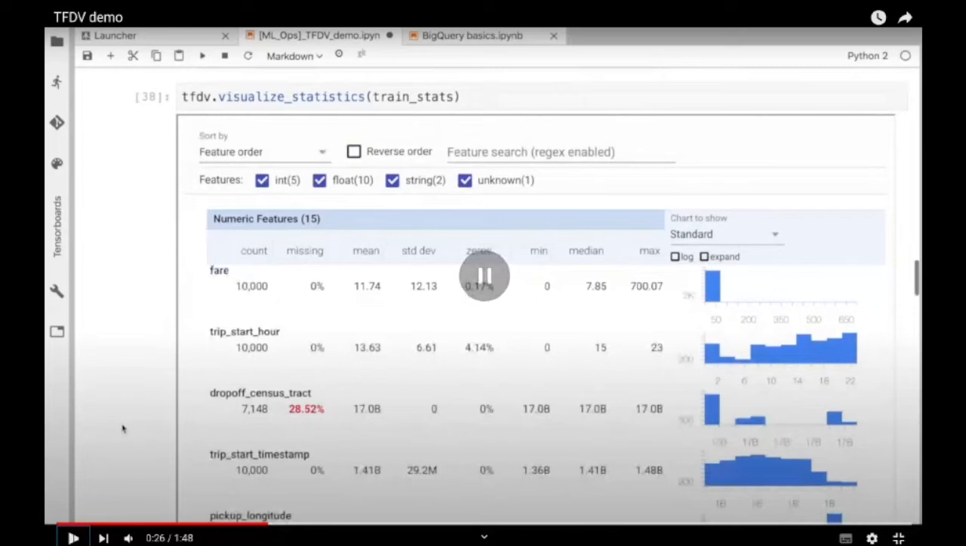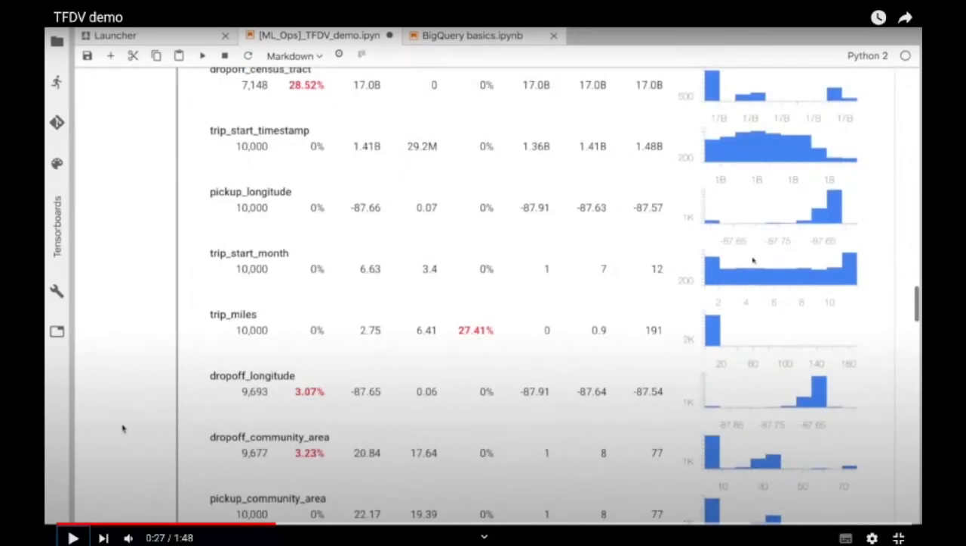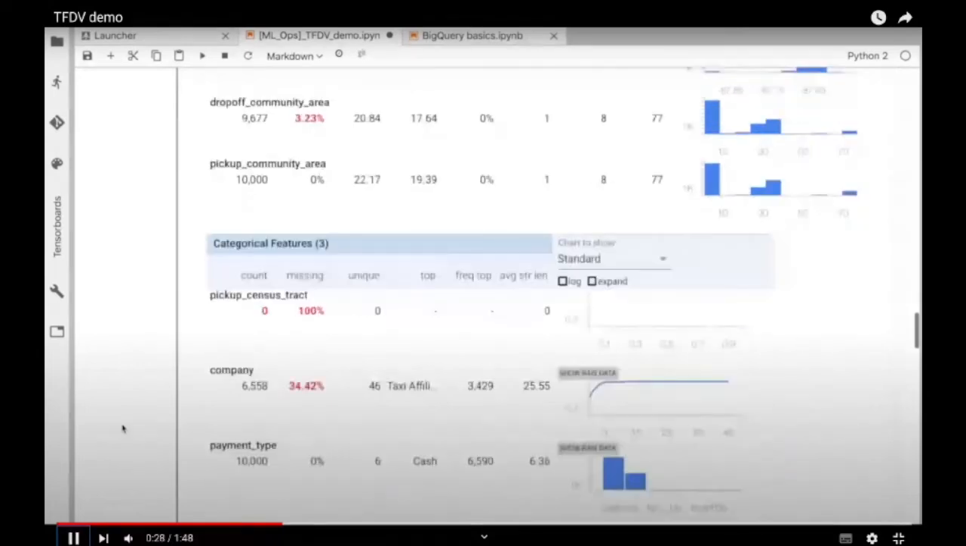As you can see here, we can see all of the features, like the ones that are numeric, like fare, trip start hour, and so on. For example, you can see that the fare has 0% missing data, and the mean, the max, the median, and a lot of information that is very useful. Then, for example, we can see that we have some 28% missing for the drop-off. You can see the distribution on the graphic on the right side of the screen.